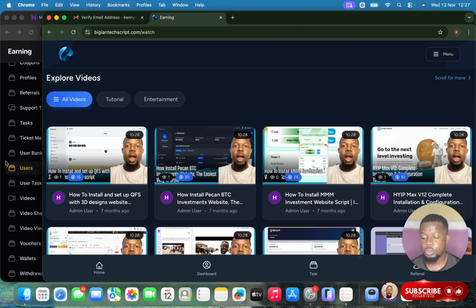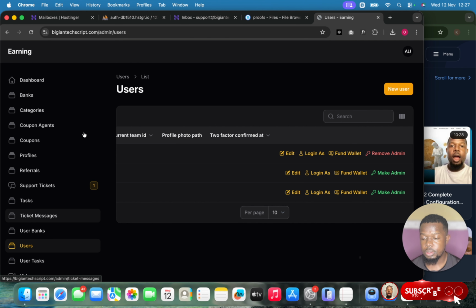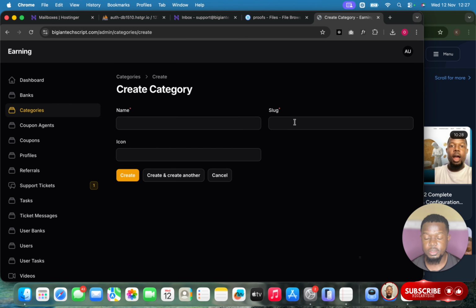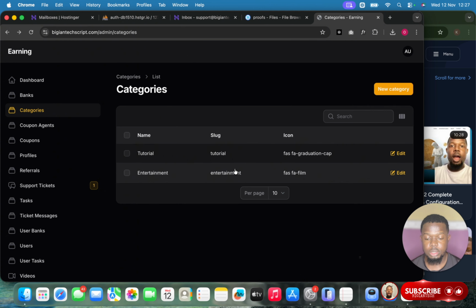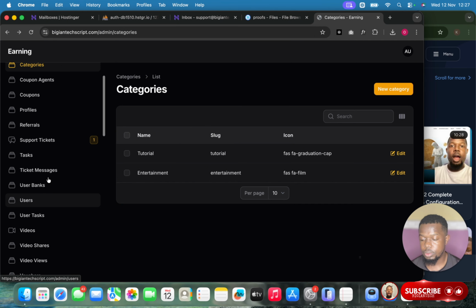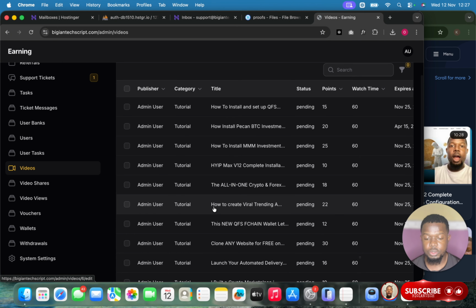Go to admin. Go to categories. Now you can add more categories if you have other things you want to add to it. Categories, logs, and icon. Okay, it's easy to do. Okay, so go to videos. Now you can see the videos here.